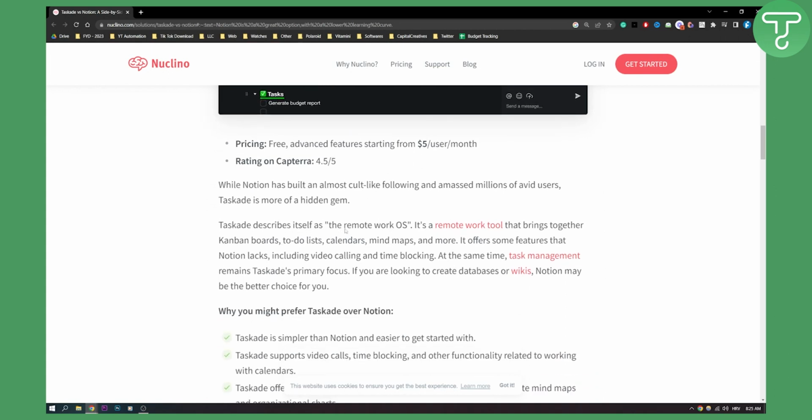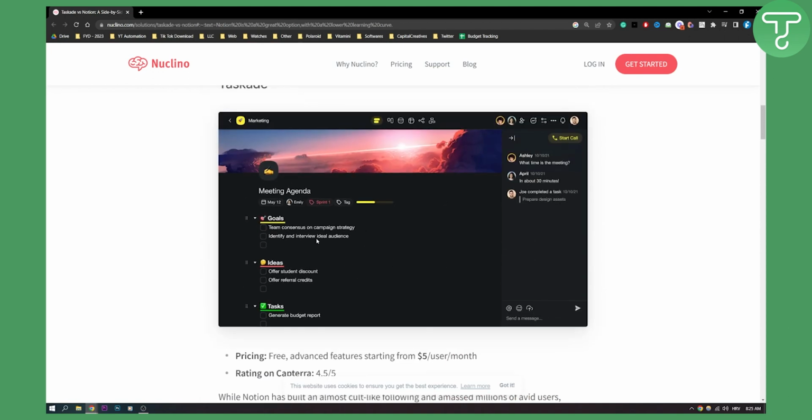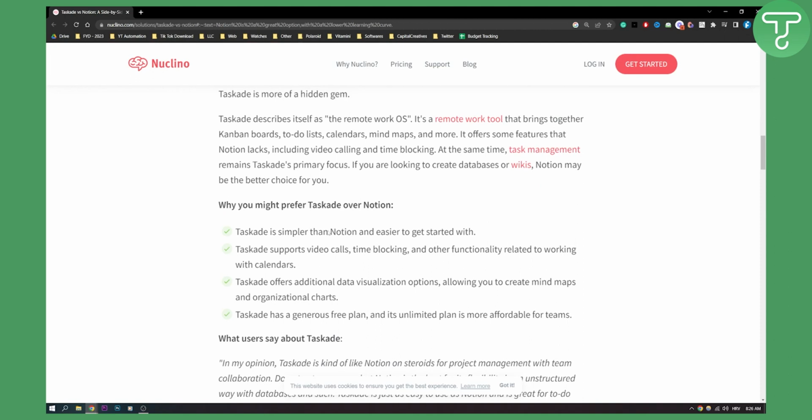Taskade describes itself as a remote work OS. It's a remote work tool that brings together Kanban boards, to-do lists, calendars, mind maps, and more. It's a more simplistic kind of Notion, in a sense, where you're not really using that many tools like you're using in Notion. So Taskade is simpler than Notion and easier to get started with.